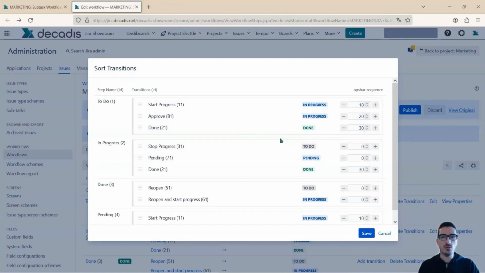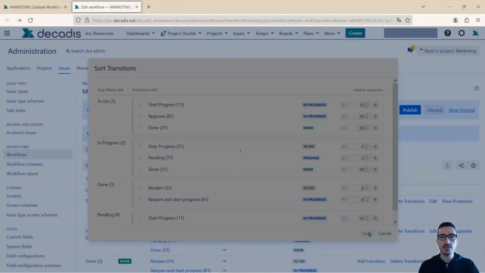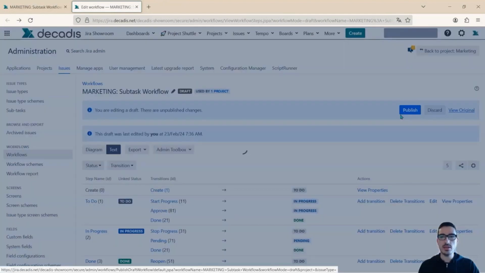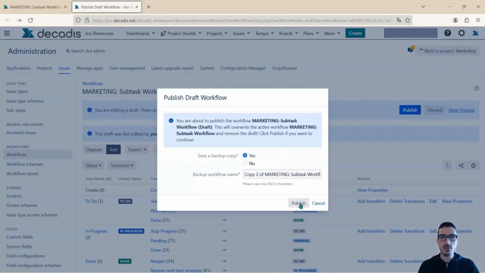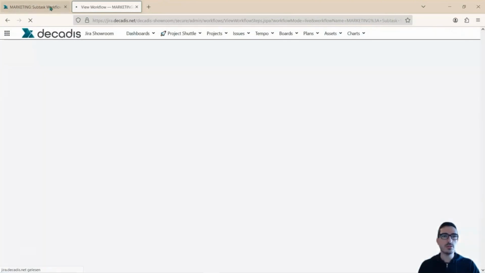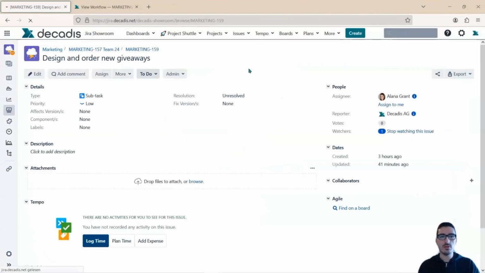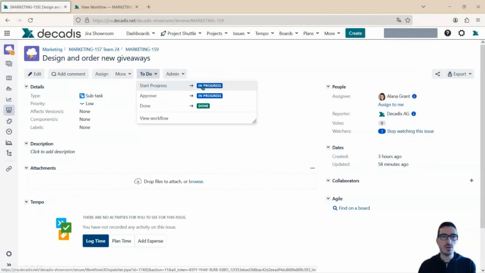So if I have the right order, I can click Save and let these values be written back into the workflow. Let's publish that again, save another copy, and check it. So let me close that, reload the page. And now we see that we have the start progress in first place, approve transition in the second place, and the done transition in the third place without that much of a struggle.